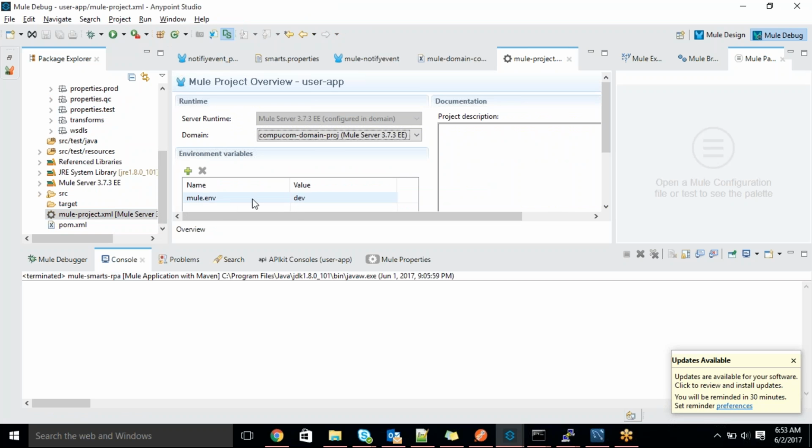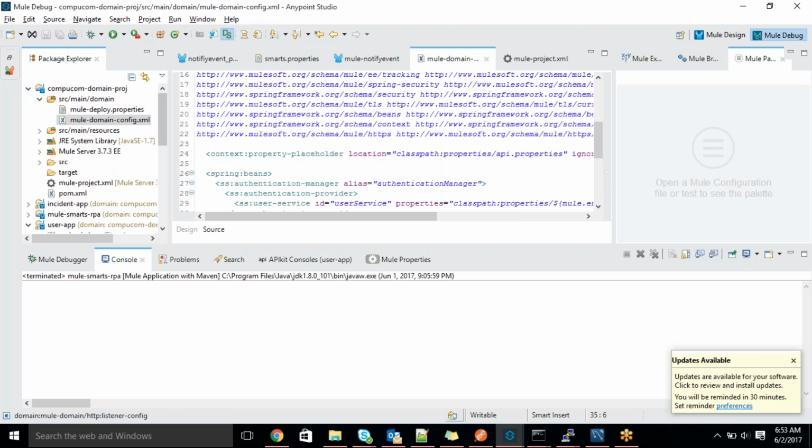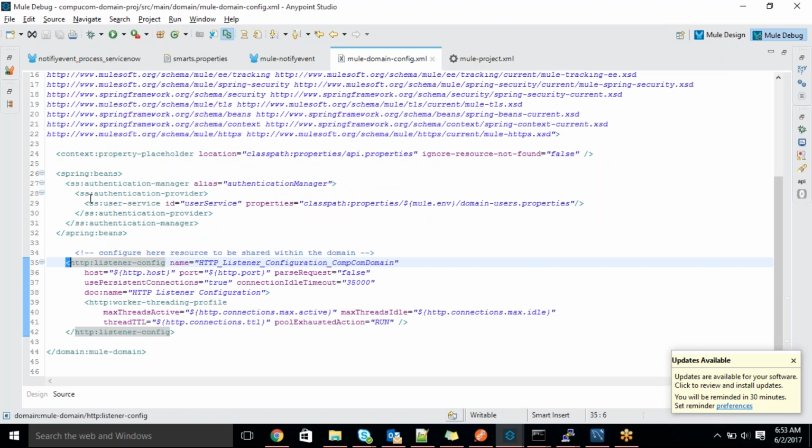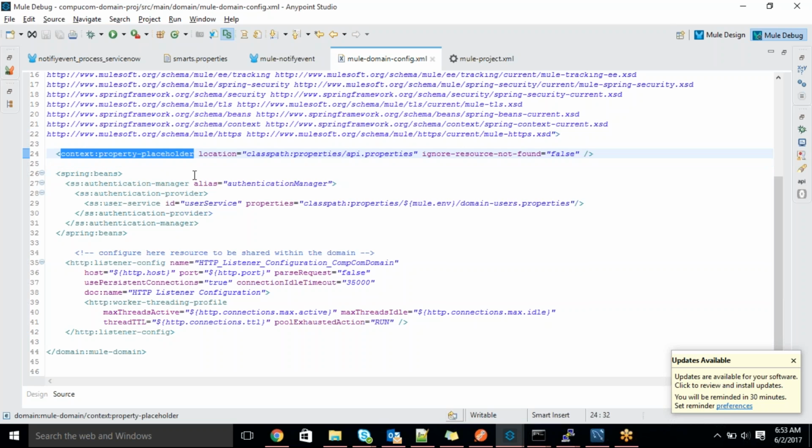Now here I mentioned mule.env equal to dev. So what happens? It will point to the dev environment. So what I'm trying to say is that in the global config, these things we can also push to the global level. The placeholder concept is there. Placeholder means for environment-specific values you will use the placeholder, like classpath slash api.properties. It will point to the specific environment property file.